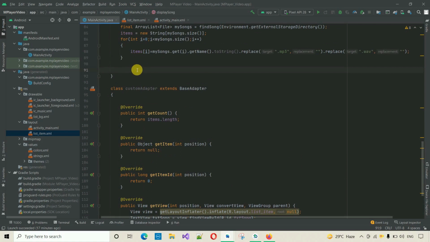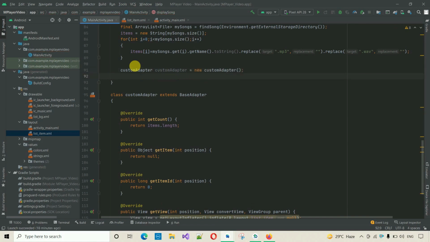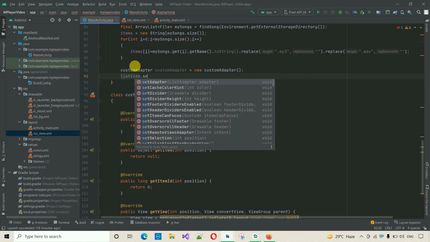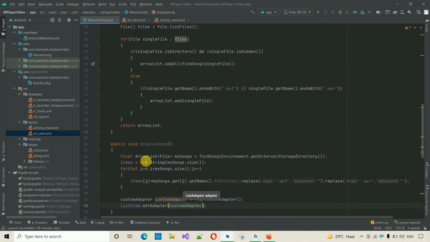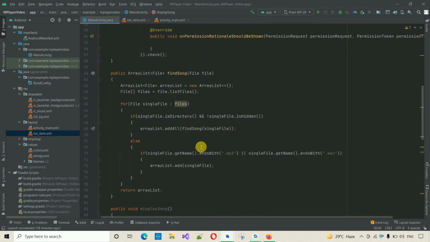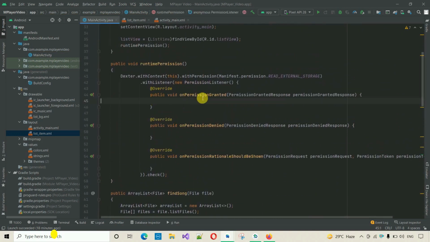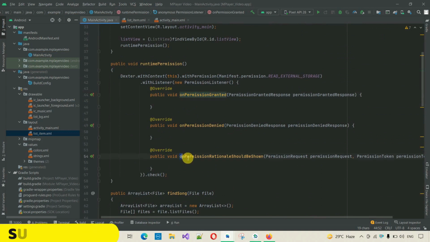So we have to set the adapter over here. For that, what we have to do is simply write this line of code, that is customAdapter is equal to new CustomAdapter. We have created the object for this, and listView.setAdapter, and we have to just pass customAdapter like this one. Okay, it's not showing error. We have to simply allow over here on permission granted and on permission this one.